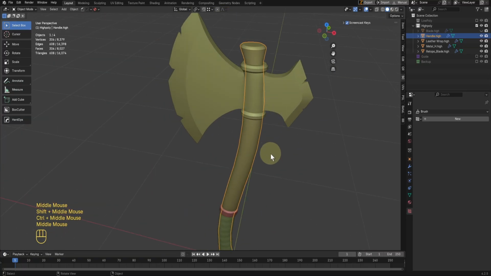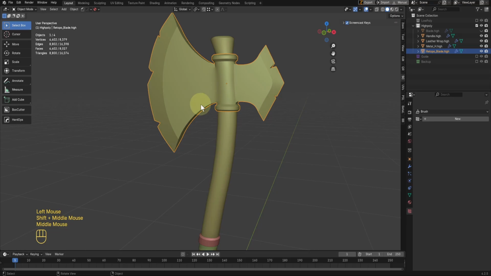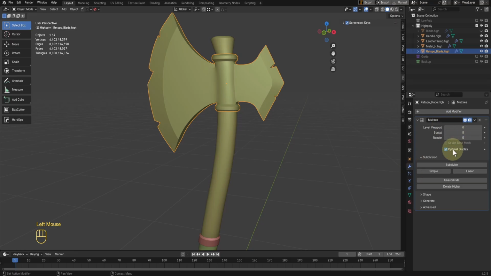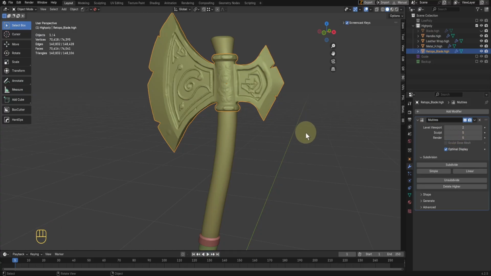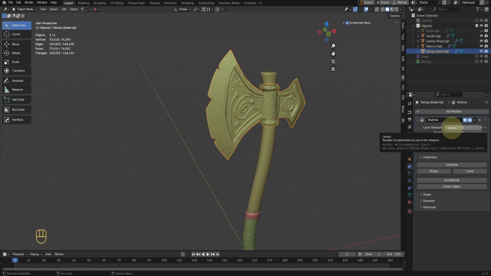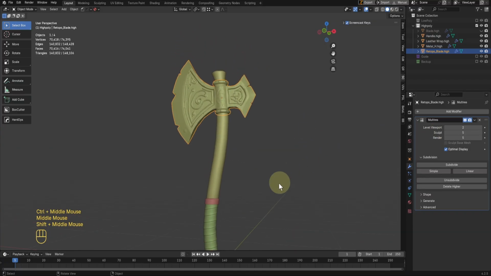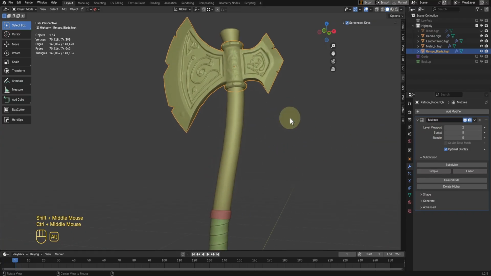Okay, so when I go to object mode, you can see that all the patterns and designs we sculpted are no longer visible. That's because of the modifier. We're using the multires, and in level viewport we're at 0. For previewing's sake, I can just leave it at a level of 2, because if I make it level 5, it's going to be dense and lagging my system. So for optimization's sake, something like that is fine.